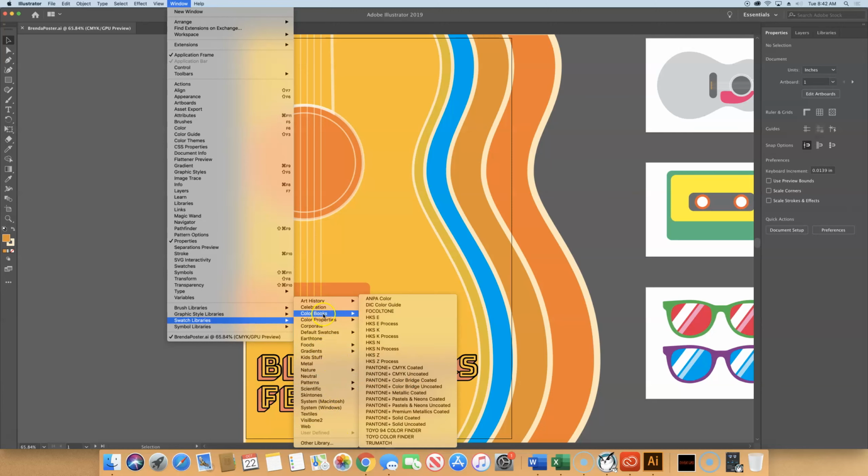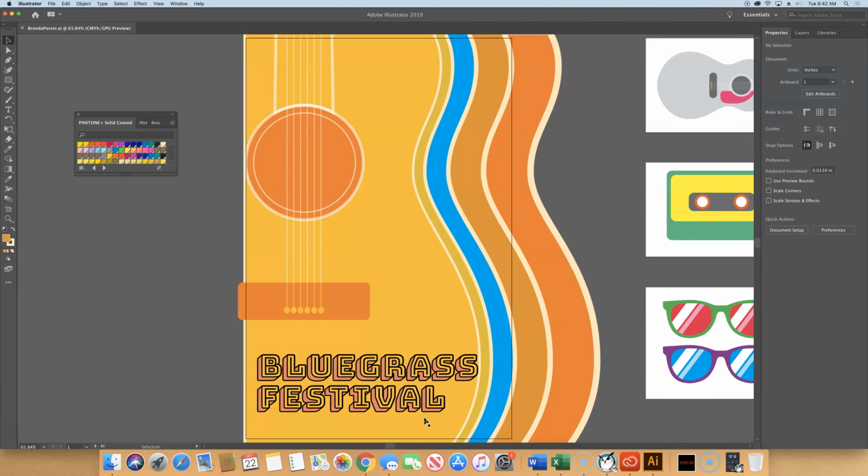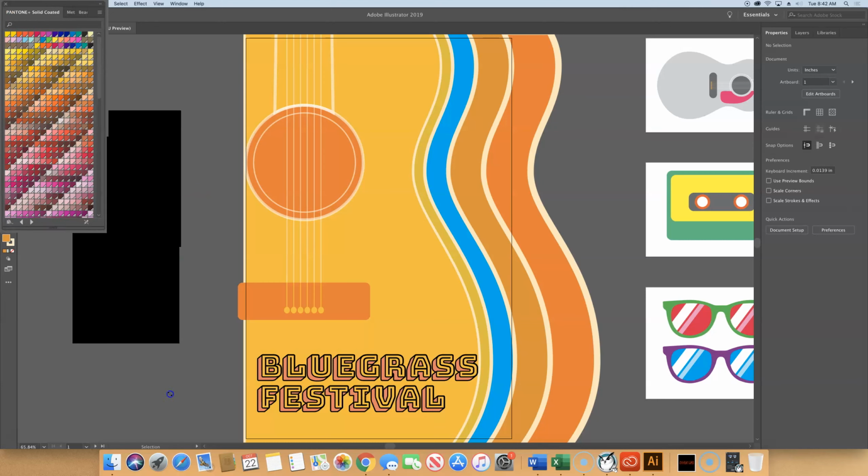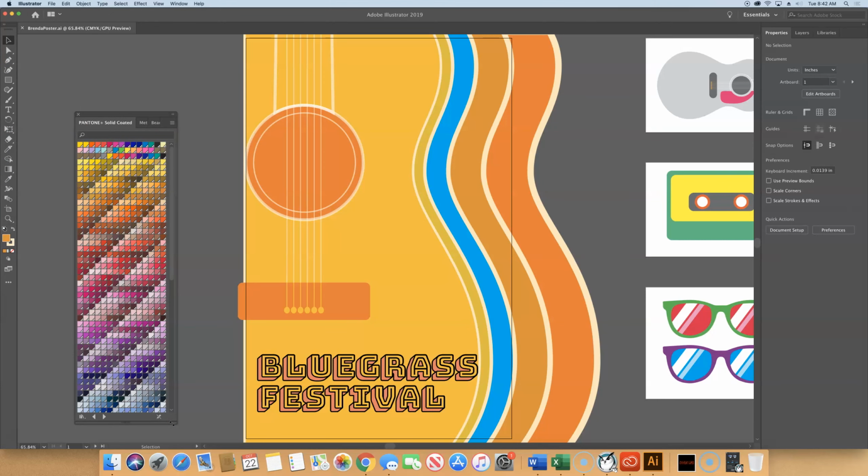So, whoops, where'd we go? Color Books, Pantone plus Solid Coated. That's the color book we want to open up. And I want you to expand this to see how many swatches there are. Solid coated, here we go. In real life, here they are. There they are. So if your client says, yep, I want this one, Pantone 7641C, and you're like, oh my God, where is it? Where is it in here?